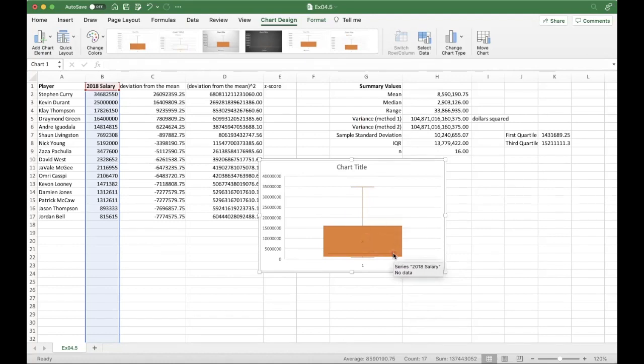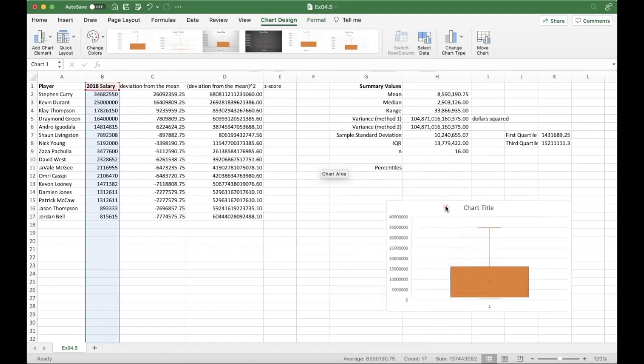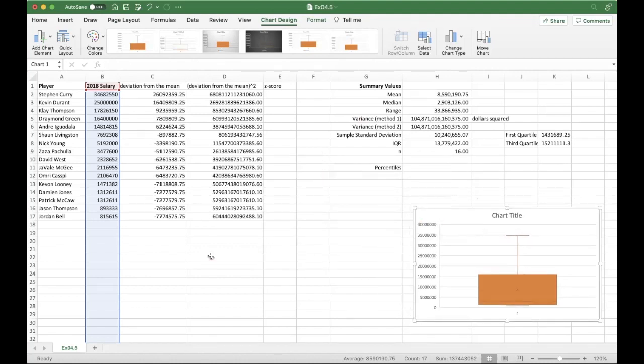The median is this line here. You can see the value 2903126. That is the value of the median. So you can see that horizontal line. The X that's floating here is our mean. And we've got our two tails out to our extreme values, right? Again, you would need to change the title, but we've got our box plot here. So now I've got a box plot for my data.